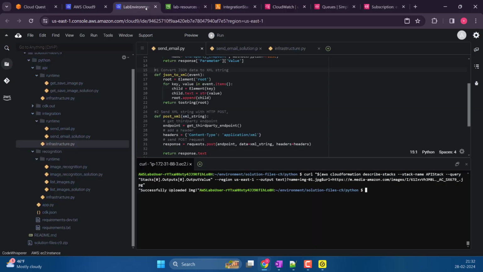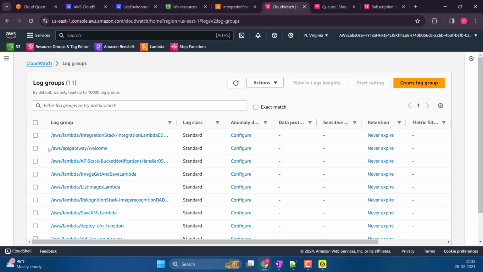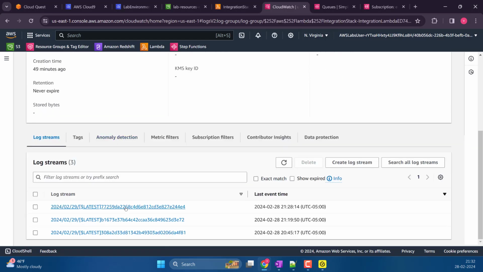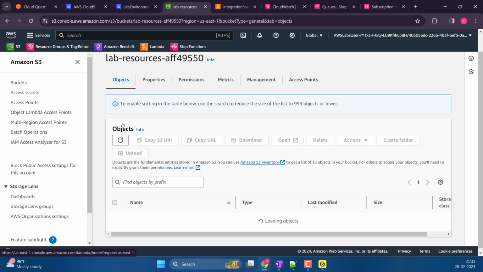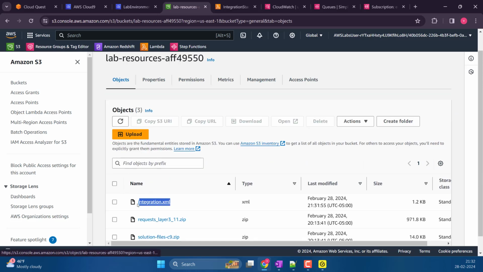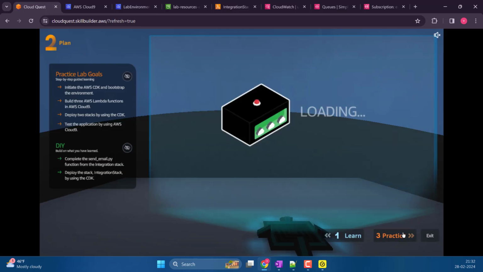Hold on, what happened? Okay, it's uploaded. Where is it? Then why is it taking this long? Let me cancel. Integration stack. Okay, looks like it processed it, no error message. So that means, yes, finally we got the file, guys. Whew.